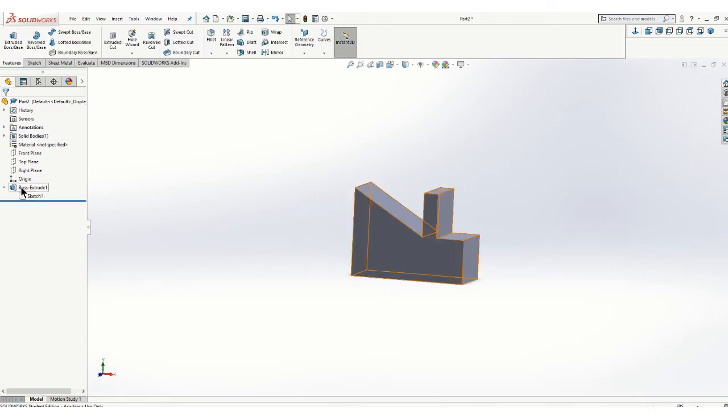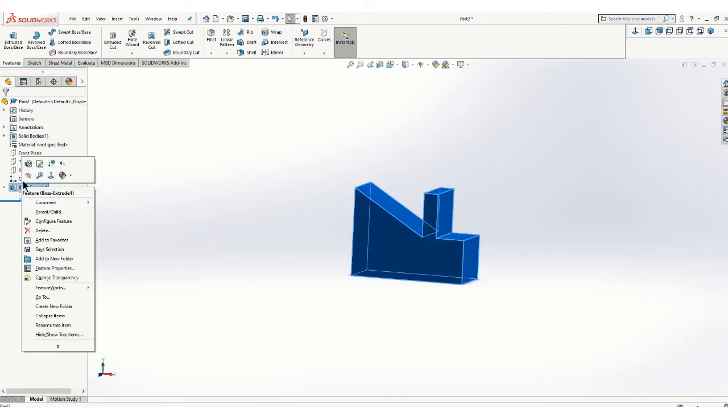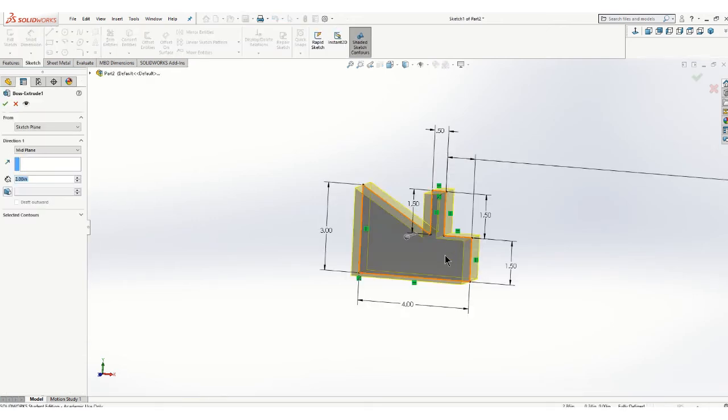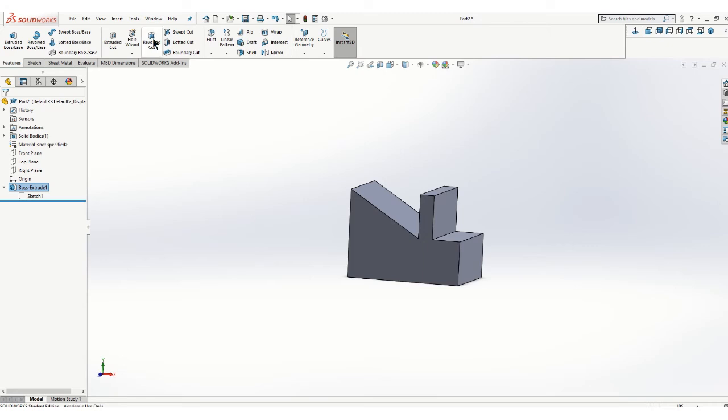It'll take you back to your sketch if need be. If you need to edit the extrusion, put your cursor on there, right click, edit the feature. And now let's say I decided that I wanted it to be 3 inches instead of 2 inches. Then I can make that change. And again, you can always undo stuff if you don't like it.